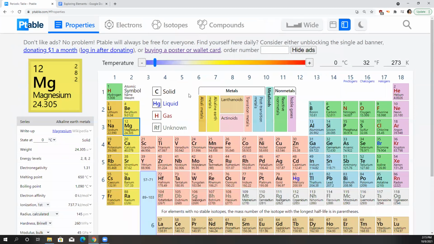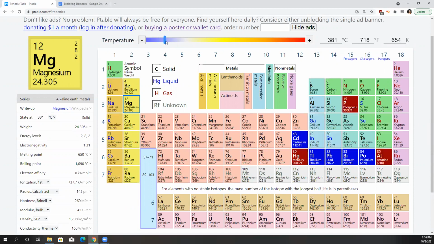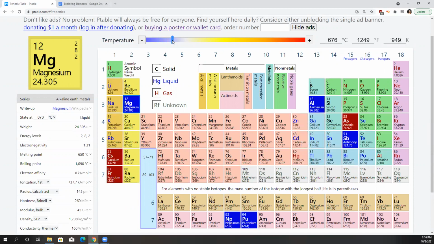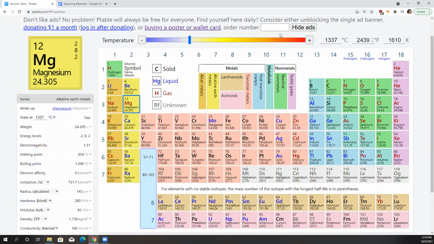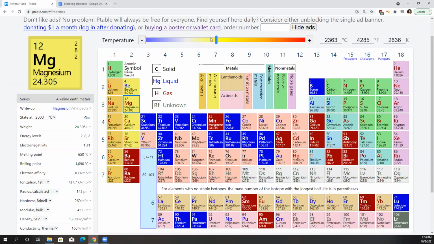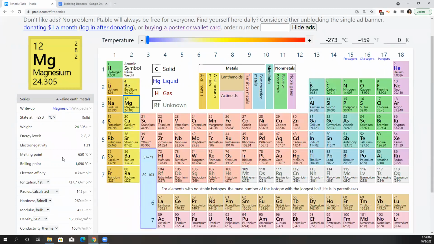Now right now this periodic table is showing temperature. So it shows the state at which the element is in, right, whether solid, liquid, or gas. And you can change the temperature. It changes it in Celsius, Fahrenheit. So you can use the scale, which is kind of nice. And you can also just manually change the temperature.